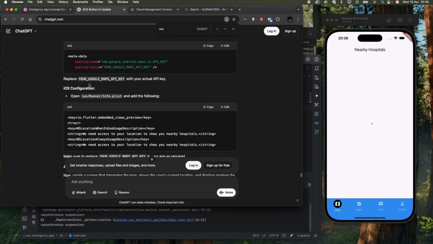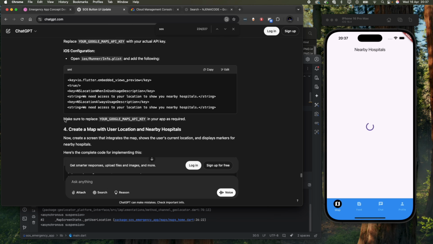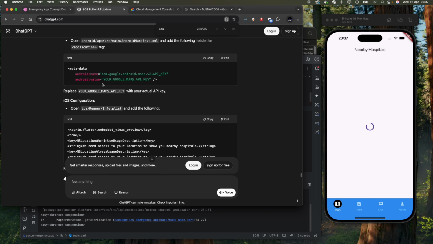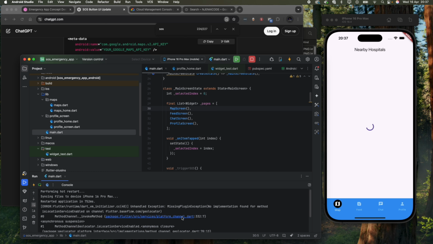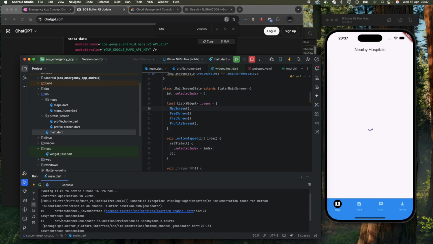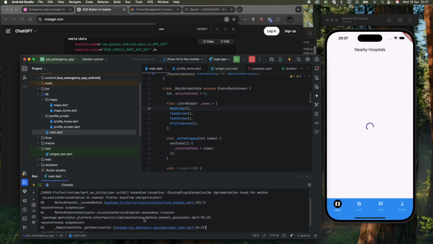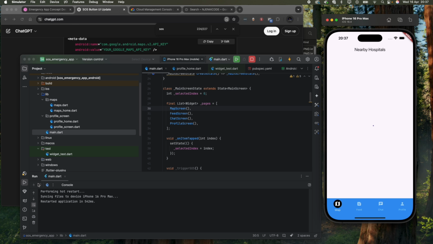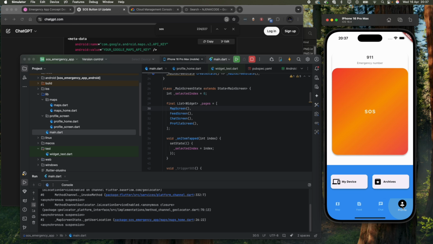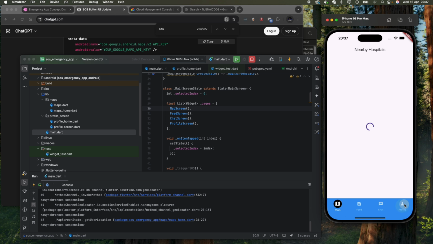So I think what might be missing is we don't have an app key for iOS. And I think that might be what it's complaining about. Let me try rerun. Rerun makes no difference.